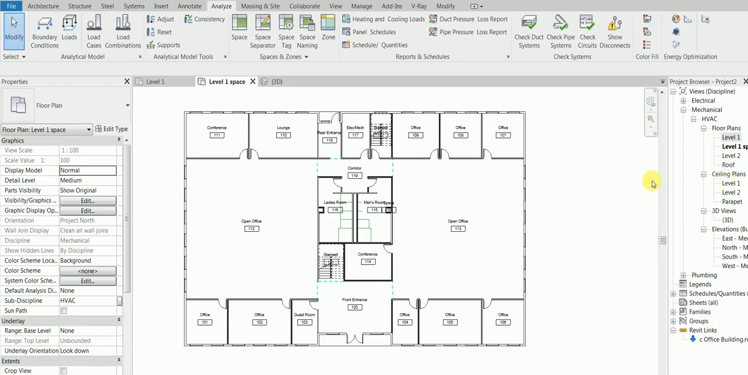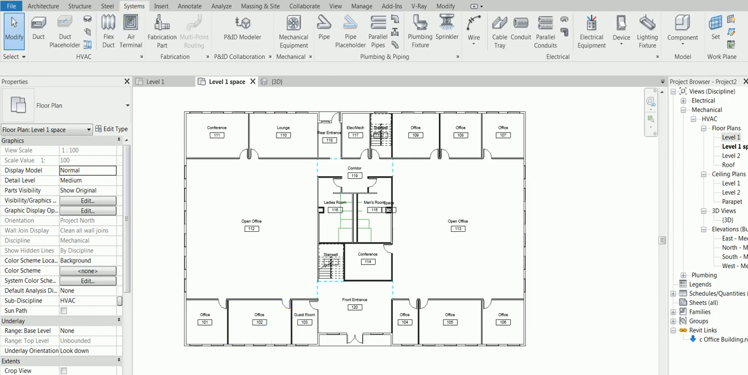We see each other in the next class, placing air terminals and the mechanical equipment, heating load calculation, etc.